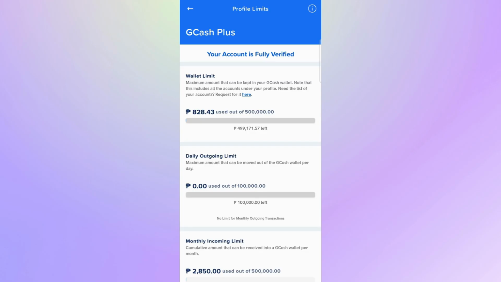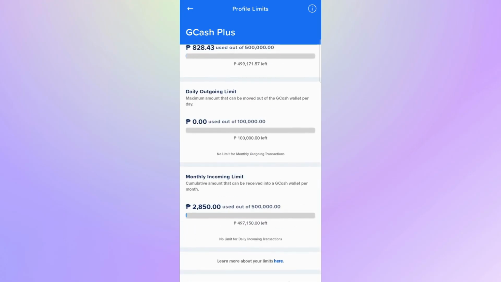On the Profile Limits screen, you'll typically see separate sections for incoming and outgoing transactions. For verified accounts, there's generally no cap on daily incoming transactions, which means people can transfer money to you throughout the day without hitting a daily incoming ceiling.